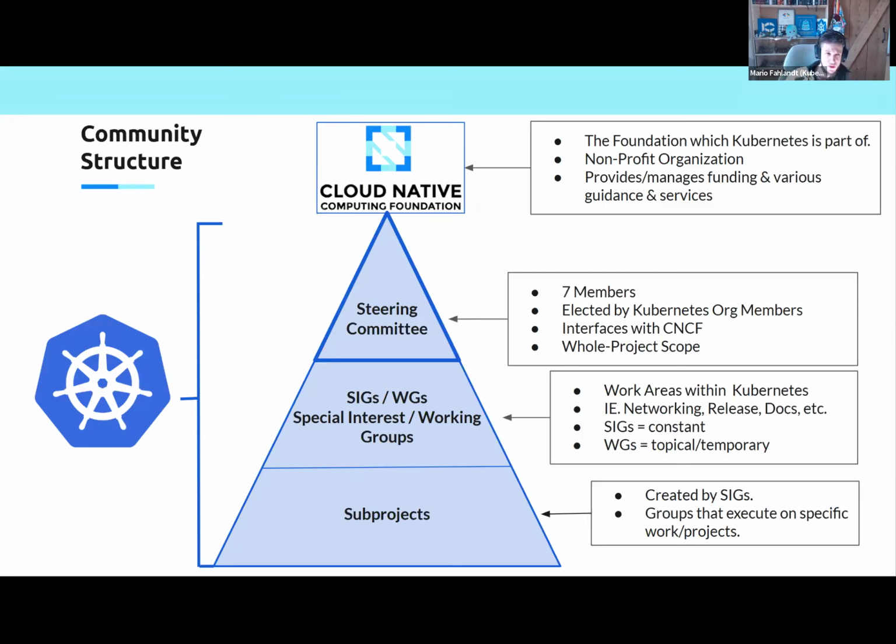The pyramid below the CNCF represents the structure of the Kubernetes community. At the top, interfacing the most with the CNCF and presiding over various topics that affect the entire community and the project is the steering committee. This is a body of 7 members who are elected by Kubernetes org members. We will go in a second about what an org member is. And they are basically the governing body of the Kubernetes project.